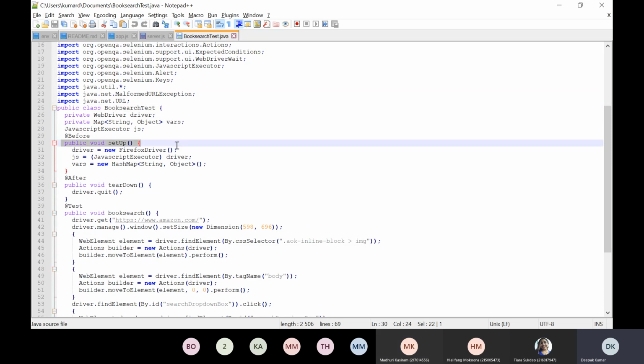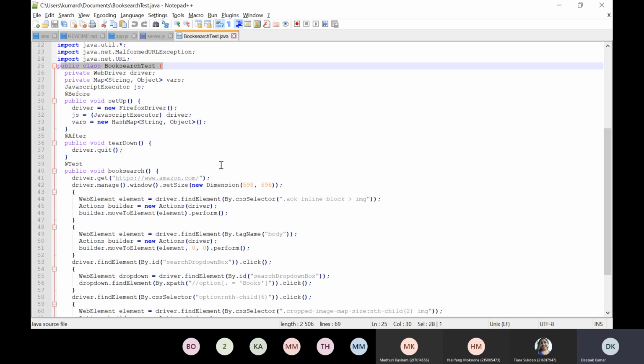You can see your public void setup. You can see your public class BookSearchTest class file there, which is created by default from the file name. And you can see the public void bookSearch method, where driver.get is https://www.amazon.com, and then you set the dimensions of the window. Basically, you are resizing the window. A WebElement object is created, which is picking up everything. Actions, new Actions with the driver. You perform a click, driver.findElement.